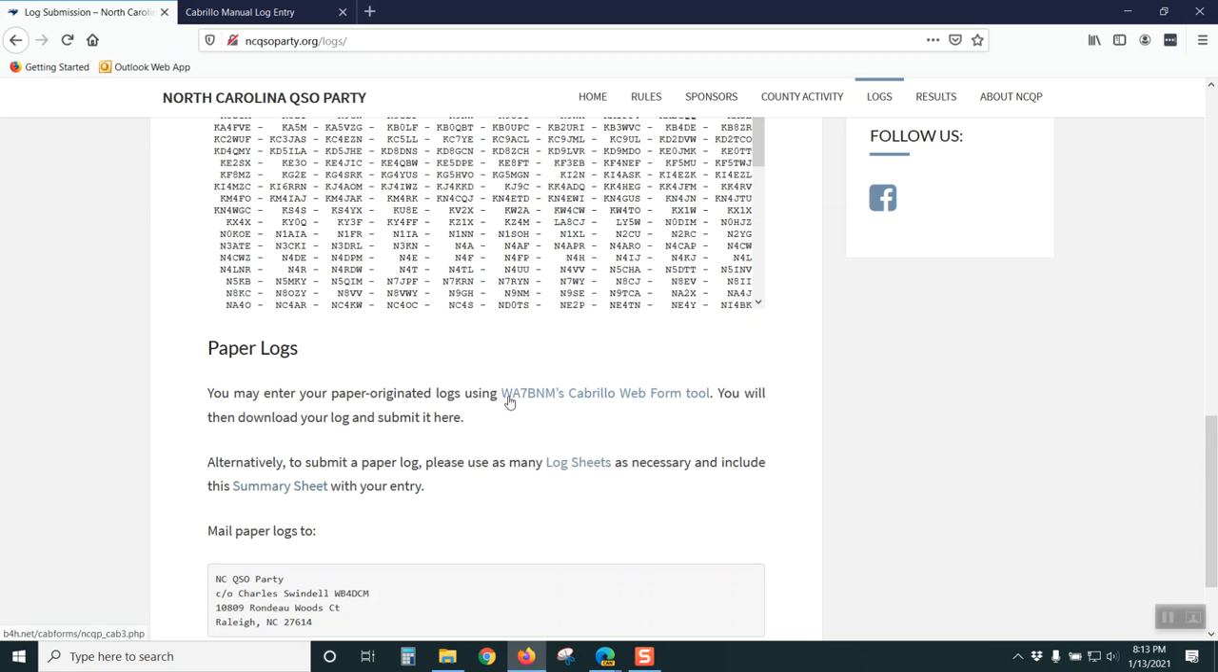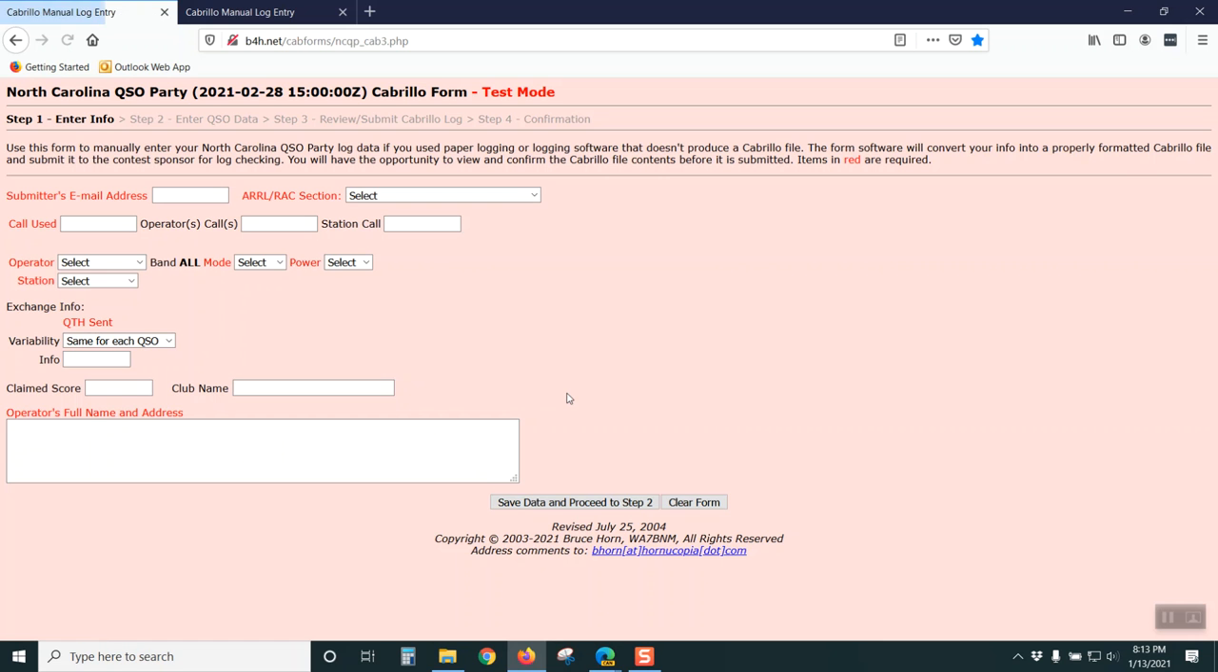WA7BNM's Cabrillo Web Form Tool. This will take us to a website that will make it a whole bunch easier to enter our QSOs from our paper into a Cabrillo file. You'll notice here this is specifically for the NC QSO Party. All of the areas that are highlighted in red must be filled out. Otherwise, you'll have to go back to fill them in.